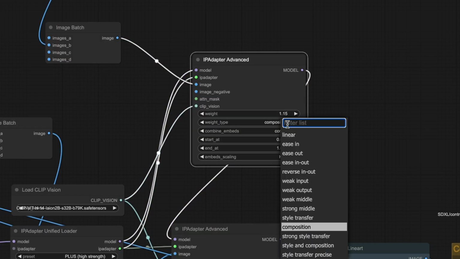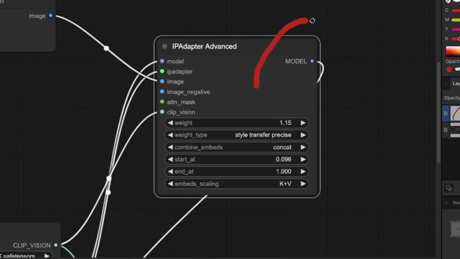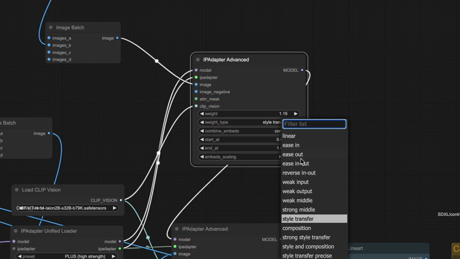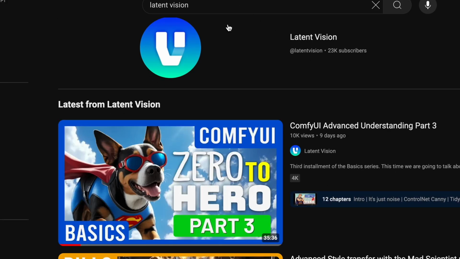First of all, I want to say that I am in love with the IP adapter. This is hands down my favorite AI tool in the Comfy UI kit, especially the style transfer, so a big thank you to Mateo, aka Latent Vision, for developing this.